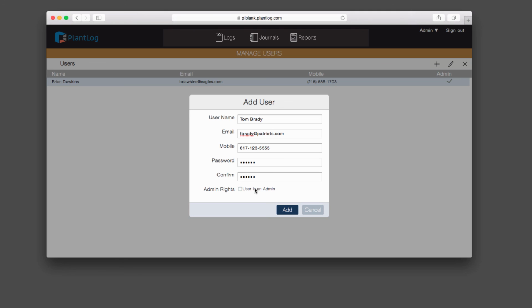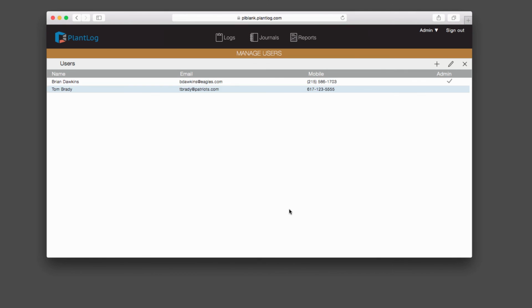So let's not make this user an admin and go ahead and hit the add button to create them. So we now have a second user, and as you can see, they're not set up as an admin.